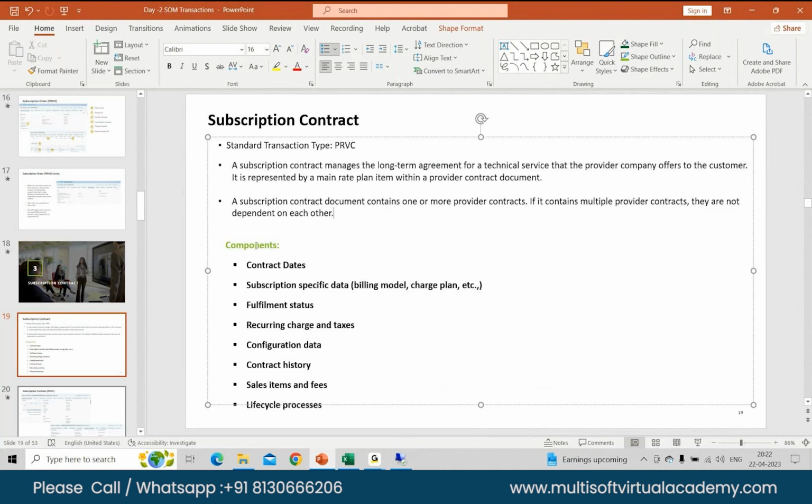And these components are there. So if you see, you have dates, you have subscription-specific data. Let's say if it's relevant to CC, you will have your charge plan assignment, you will have the billing model, fulfillment status, configuration data if your product is configurable, and contract history. Let's say if you have done multiple changes to your contracts, then you can have that. Then sales items and fees, and also life cycle processes.